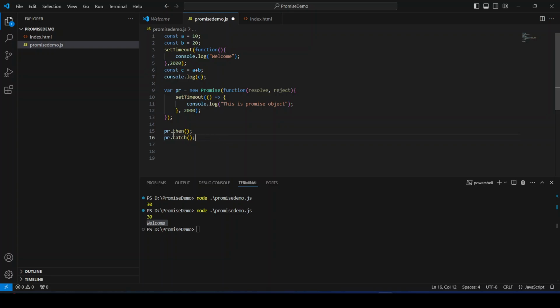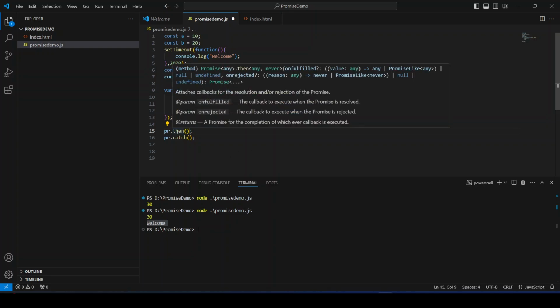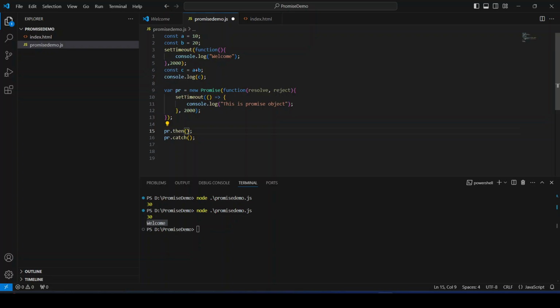This is the PR object, and after 2 seconds it gets executed. And then here, if you want to write any logic inside this, that also we are allowed to write. We'll be taking one lambda expression, or lambda function, or any function it will accept as an input parameter, that will be executing.